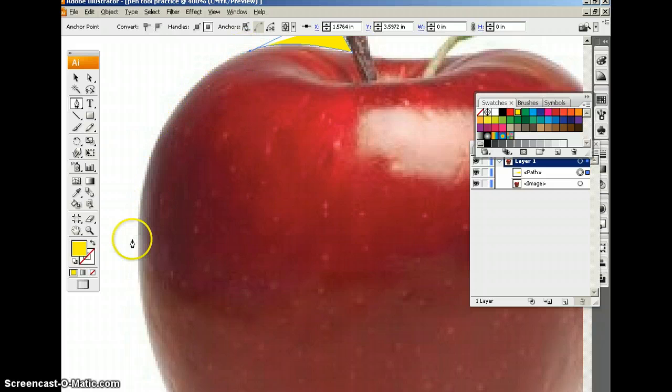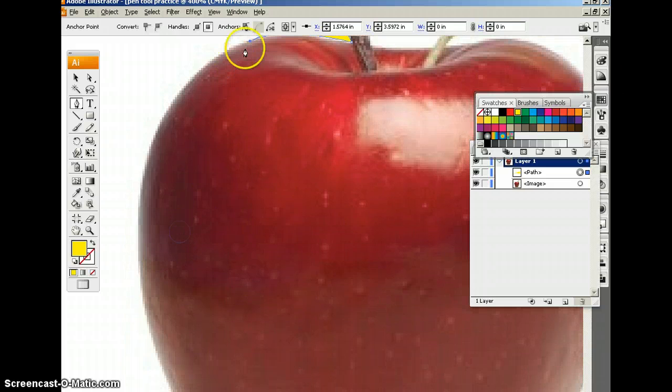Now, next question is, where do we go? The rule of thumb here is to not exceed a 90-degree curve, like in a circle.